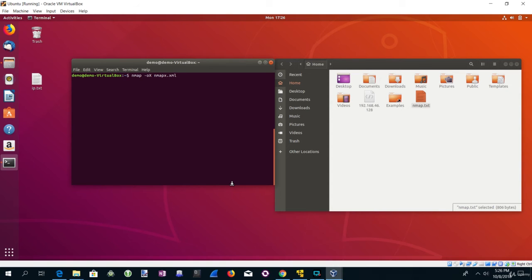Okay, so it's going to name the file nmapx.xml, and then we're going to put our target address in, of course, 192.168.46.128. Okay, we're going to run that, and it's going to be running an Nmap scan against our favorite Metasploitable machine, and it's going to export it as an XML file. So this should take roughly about the same amount of time.